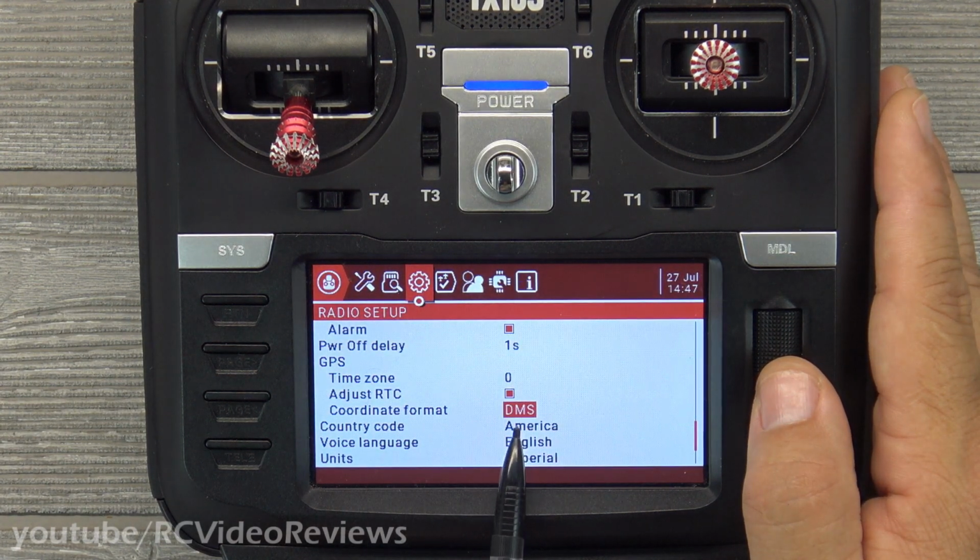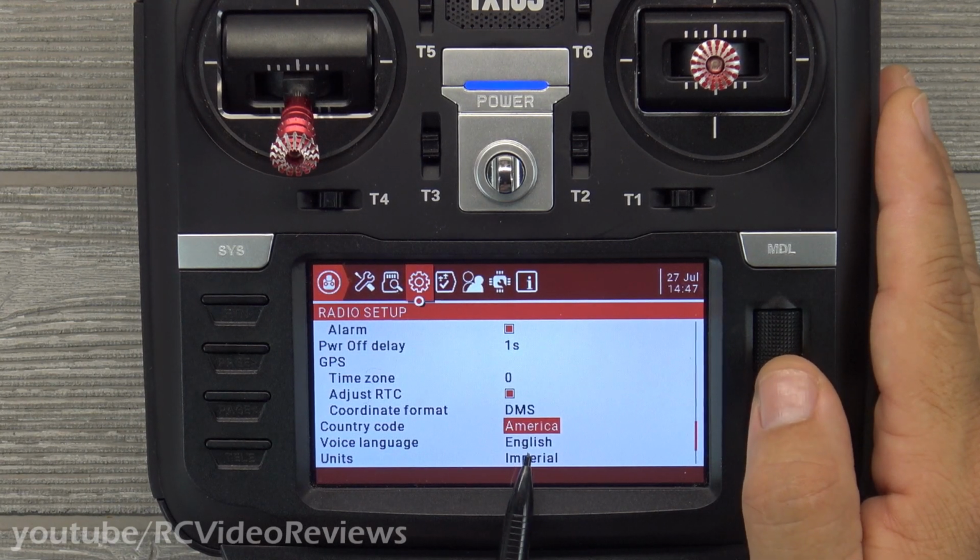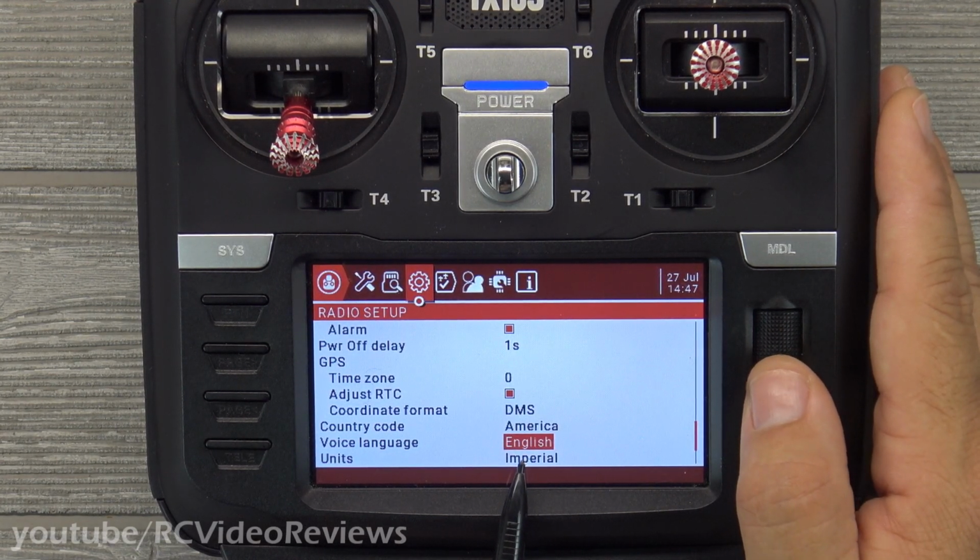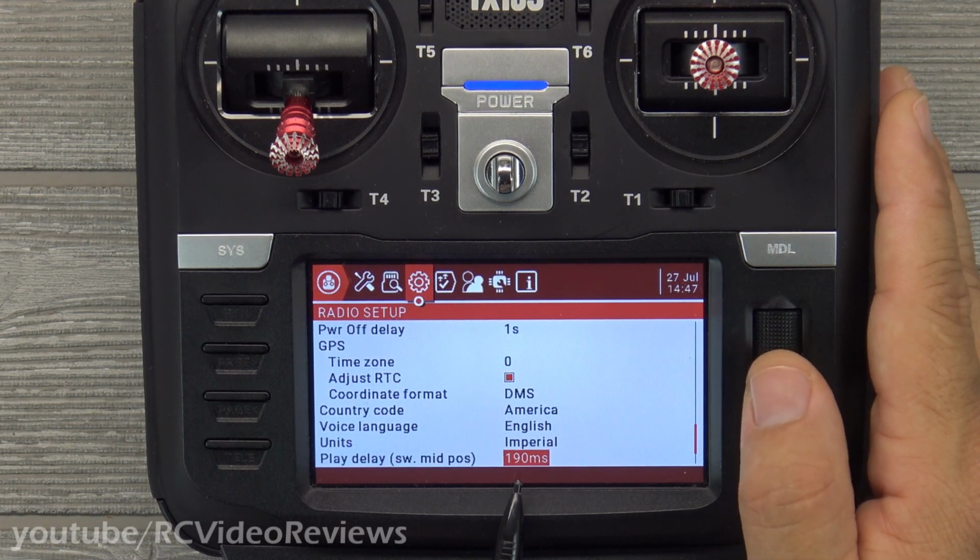The coordinate format, this is the format of the GPS coordinates that get logged by the device. Okay, country code, choose the one that's appropriate for you. Language, the one that's appropriate for you. Units, the one that's appropriate for you.